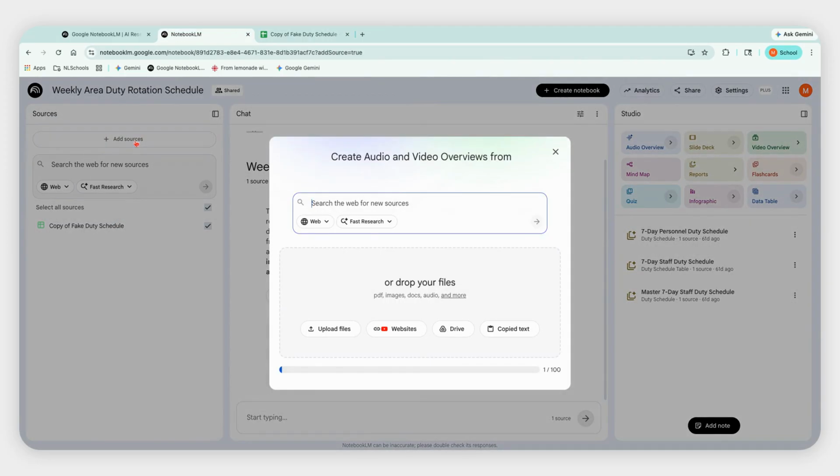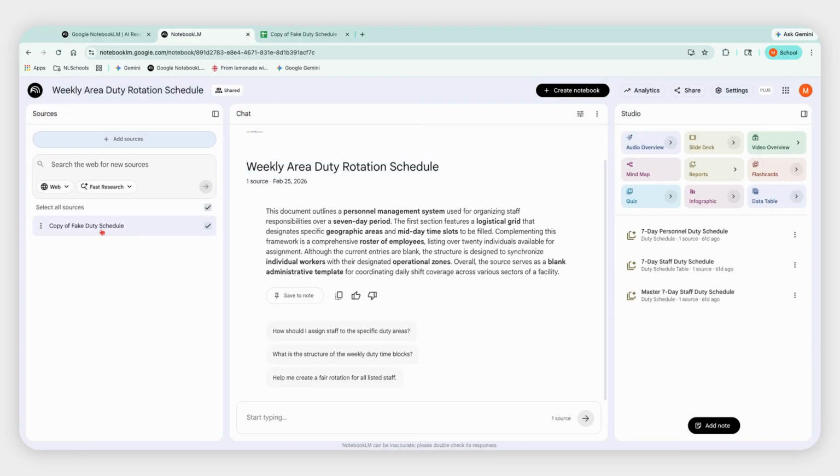So I just went to add sources and uploaded it. I've already done that, so you don't have to worry about it. I clicked on Drive, picked my sheet, and it's read it and kind of integrated it. And now that that information is in NotebookLM, I just need to give it the prompt to make the schedule.